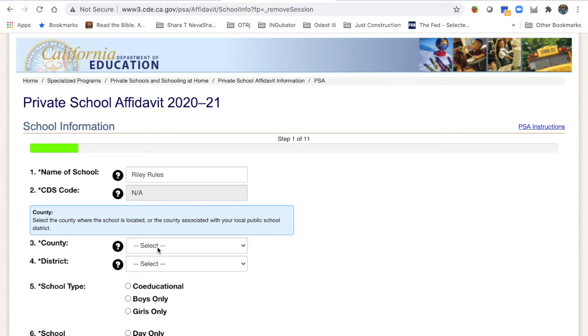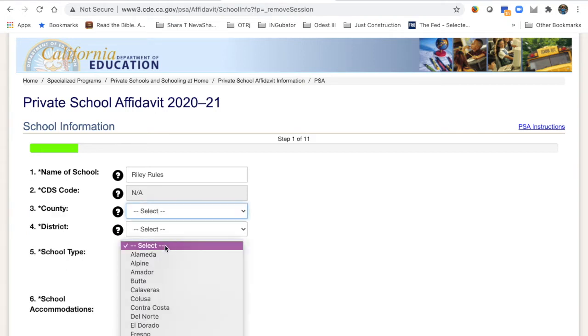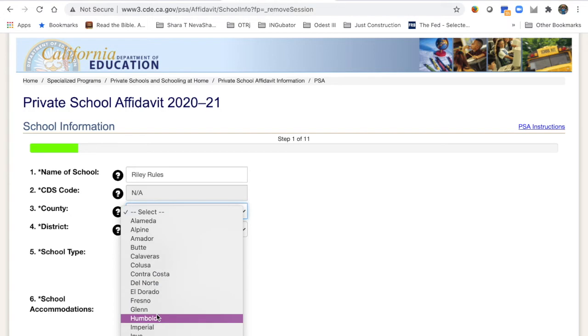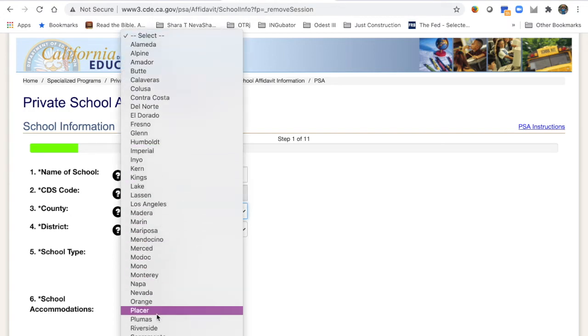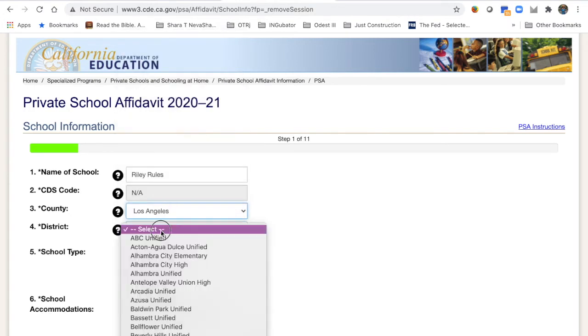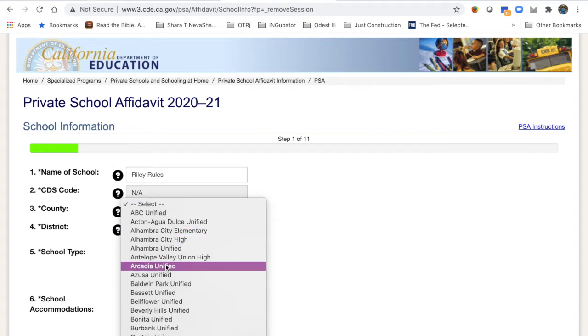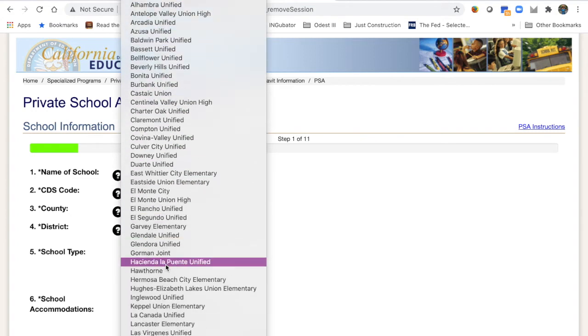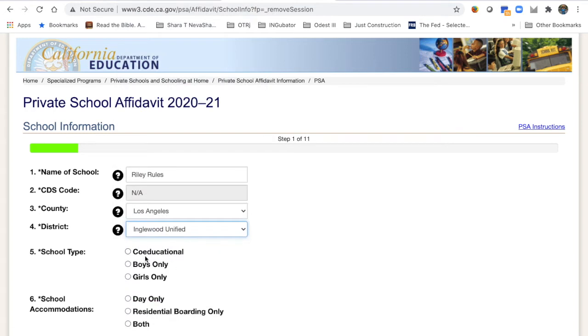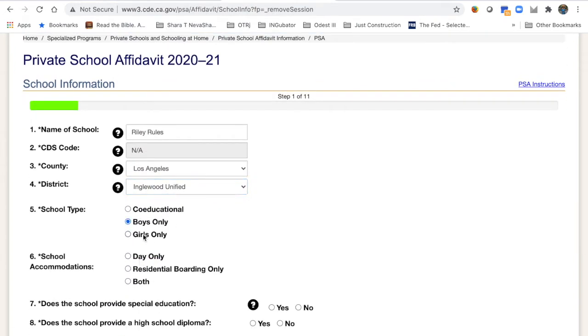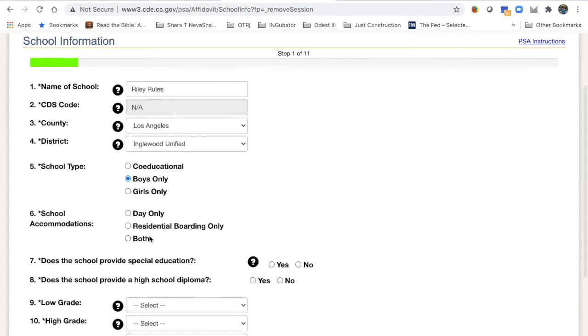Like I said, depending on where you are in the state of California, all of them will be in this drop down menu right here, and we're going to select ours, which is Los Angeles, and then that will give you the highlights of the Los Angeles School District. We are in the Inglewood Unified School District. You can set this up any way you want to.